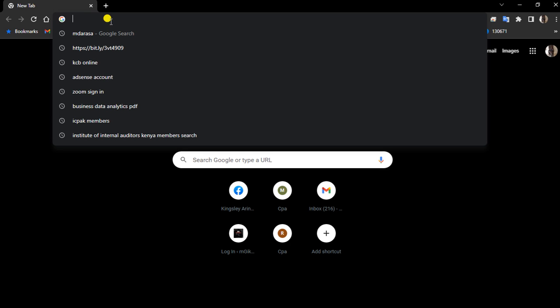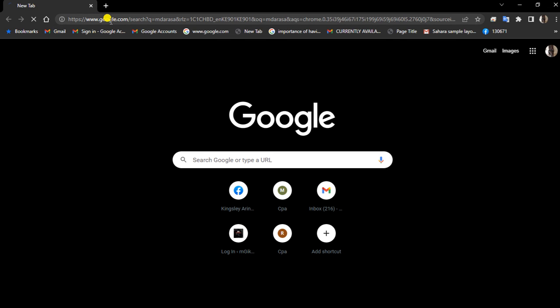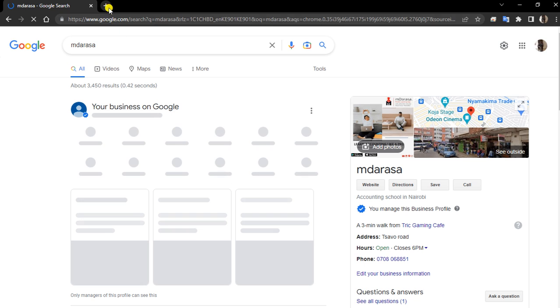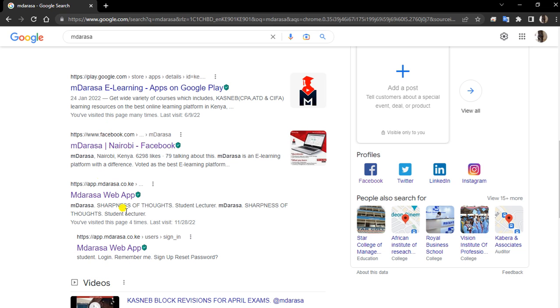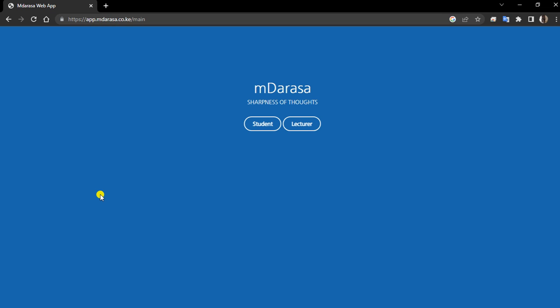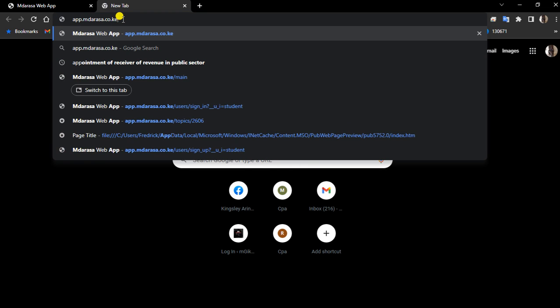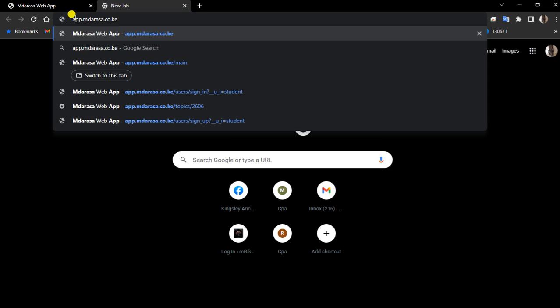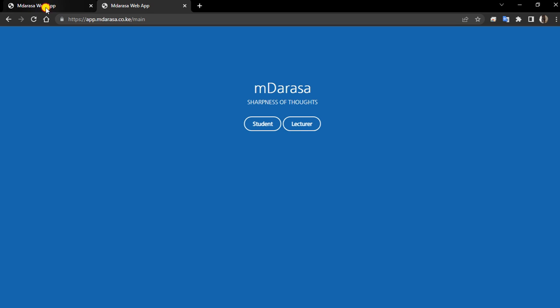This is simple. What we need to do is just search mDarasa, right? In this case, you can scroll to where we have the mDarasa web app. You see the mDarasa web app? We click mDarasa web application. Better still, you can go to app.mdarasa.co.ke. You can use this link, app.mdarasa.co.ke. So both will take us to our sign-in page.